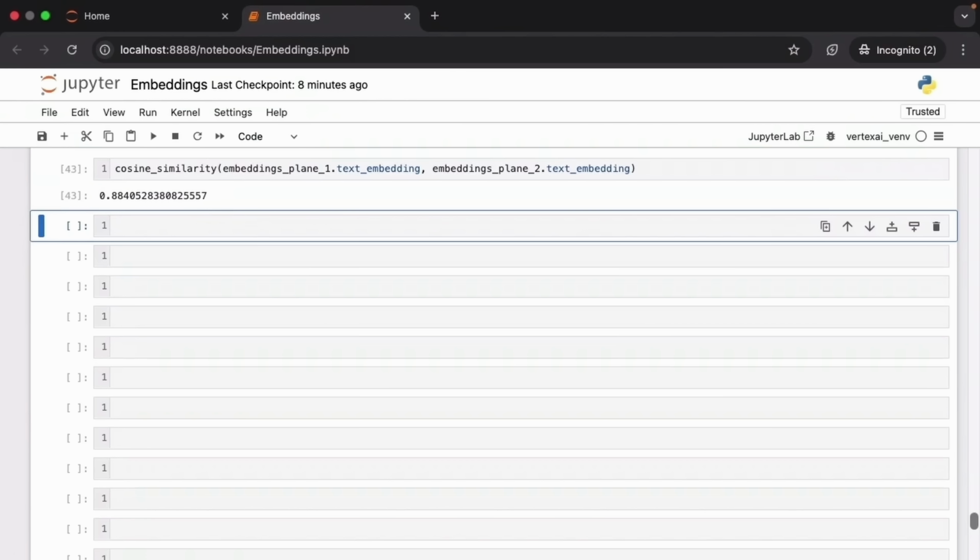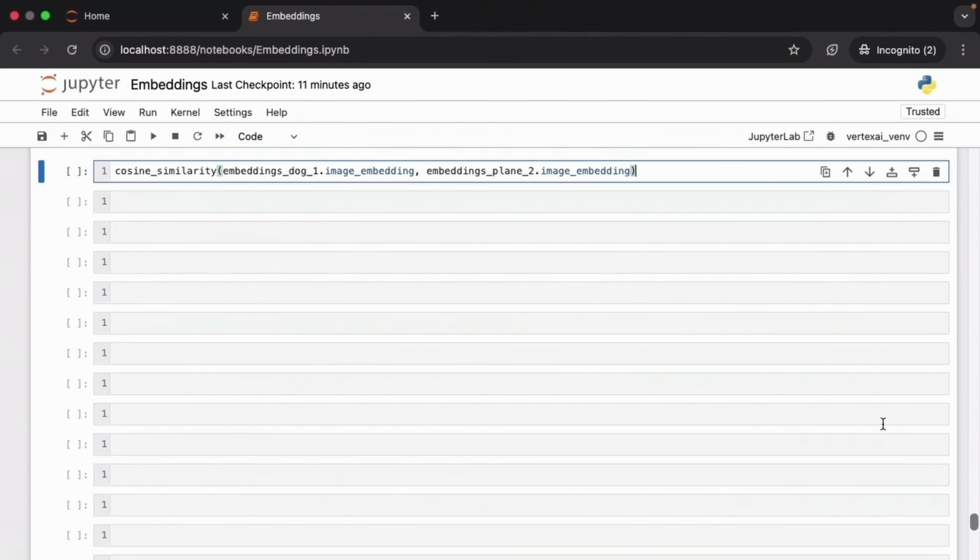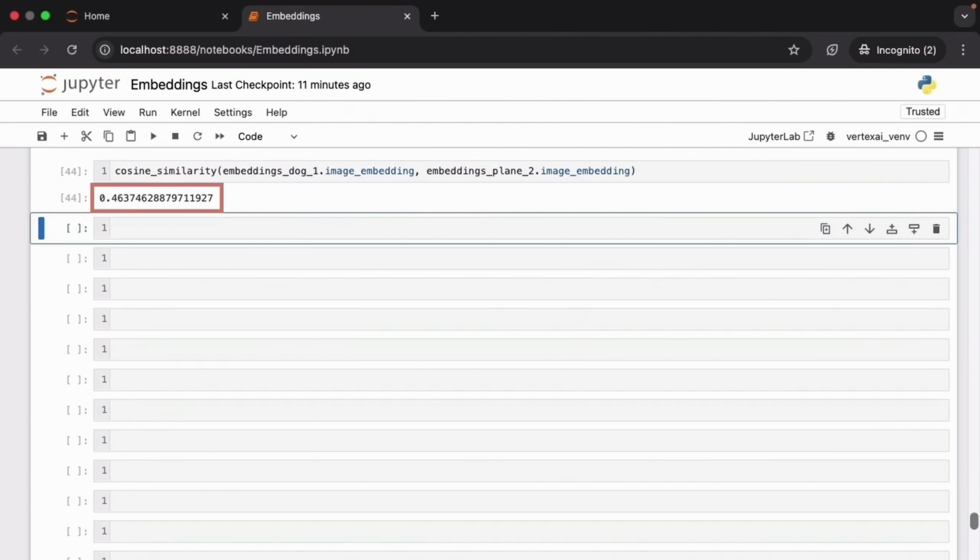The images are much more different than the contextual text would indicate. Now, let's try two different things. We'll compare the image embedding of a dog with the image embedding of a plane, and you can see that the similarity score here is just 0.46.